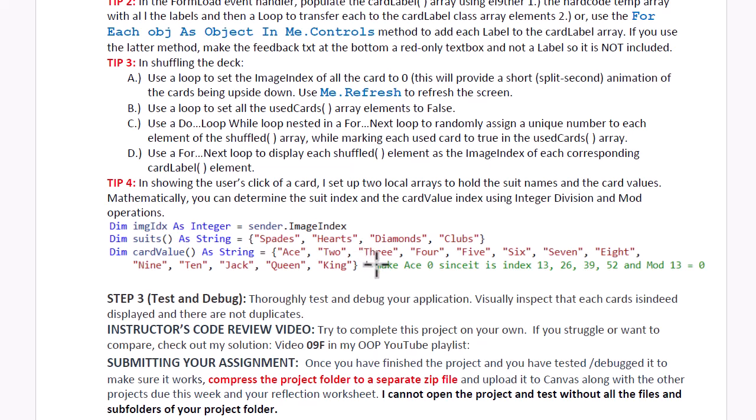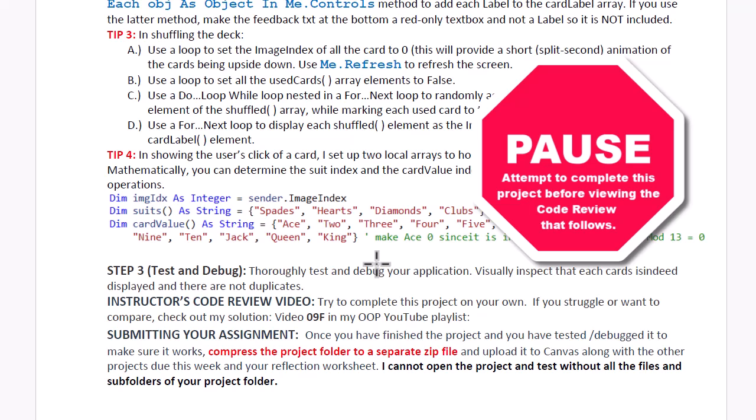When you test your project, make sure that visually every card appears once and no card appears twice. I'm going to suggest you pause here, and then the rest of the video I will show you my code review.